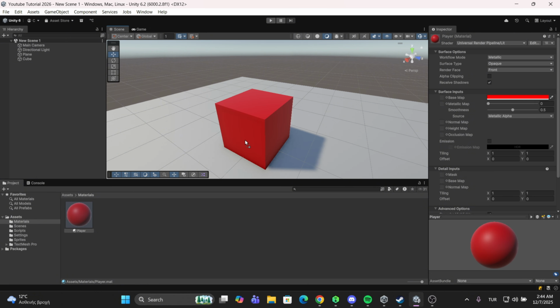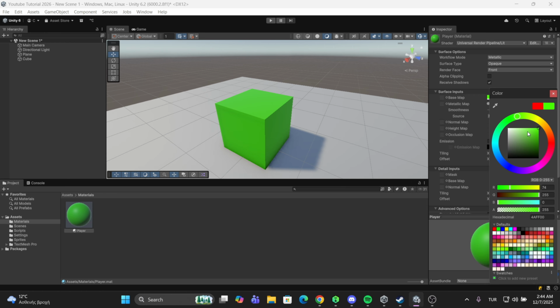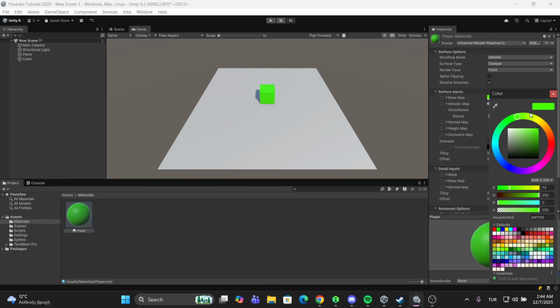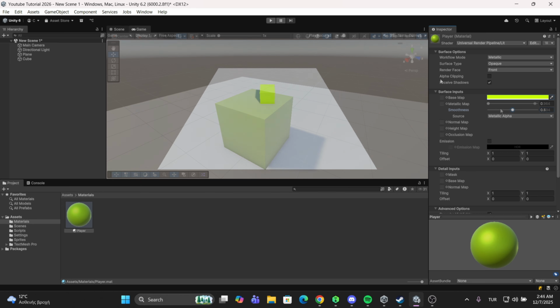Now simply drag and drop the material onto the cube in the scene, or the hierarchy. And there it is. The cube instantly changes color. Let's go with something bright so it's easy to see.